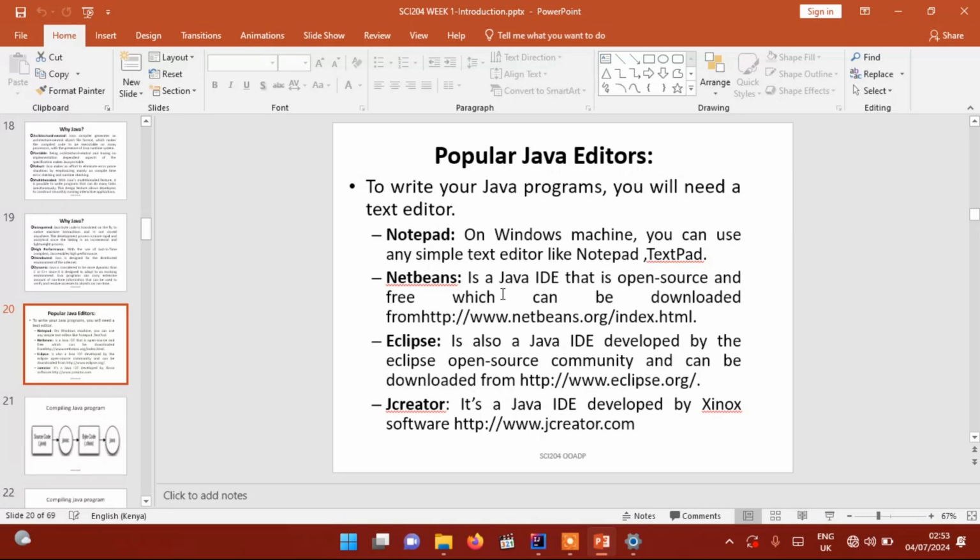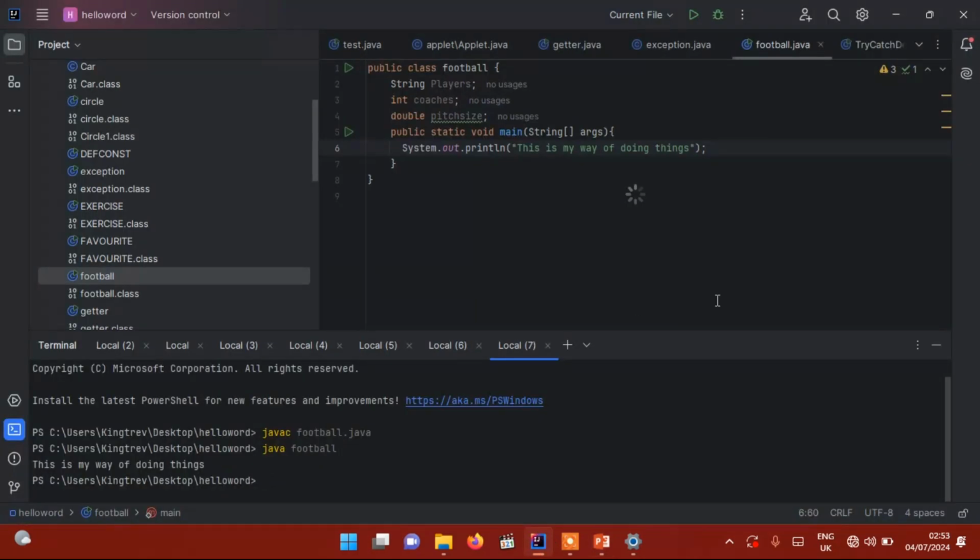As I said before, there are many types of IDEs: Notepad, NetBeans, Eclipse, jCreator, all this. But personally, as I said, I'm using IntelliJ because it's much simpler.